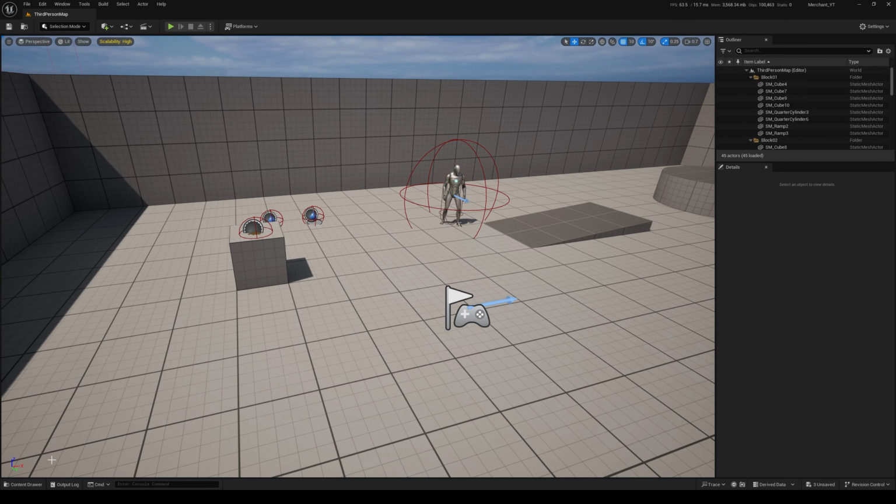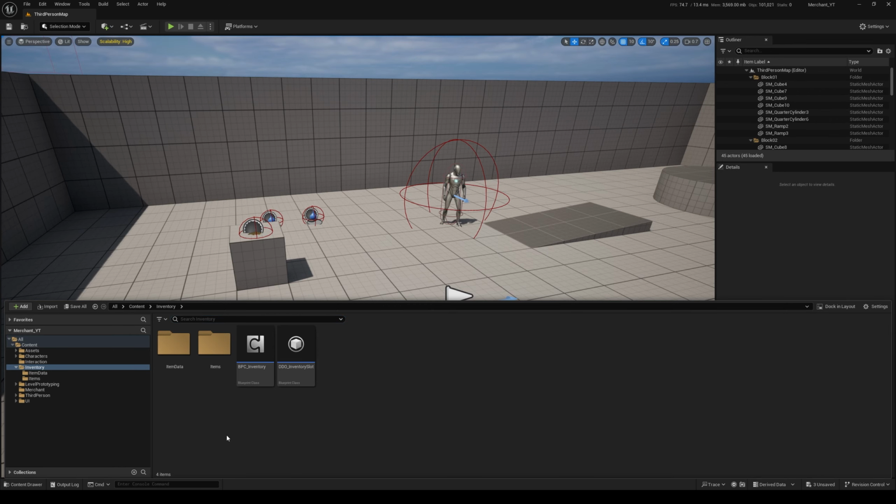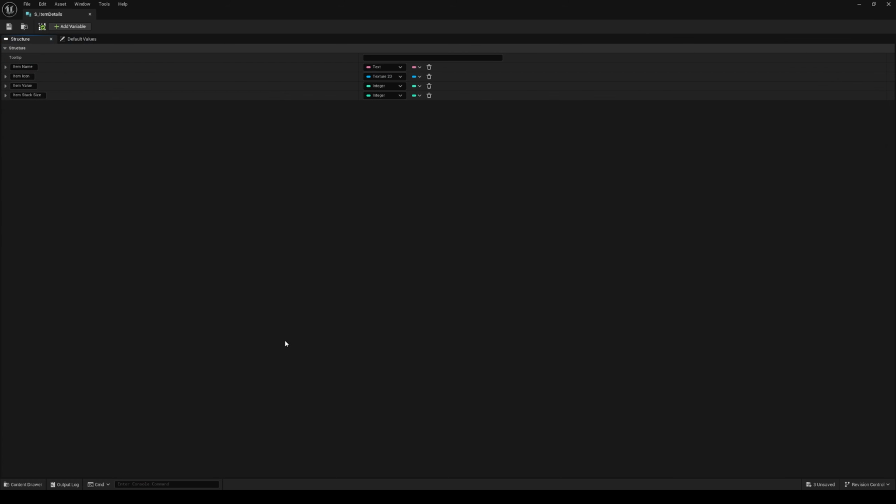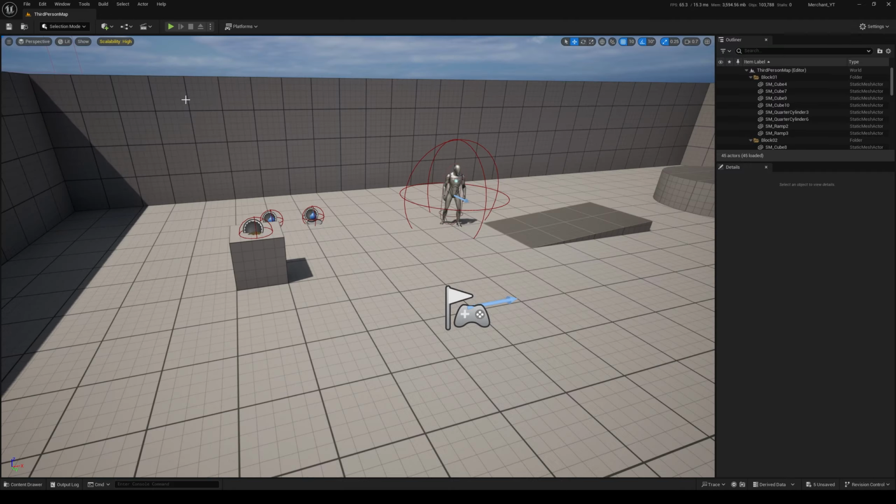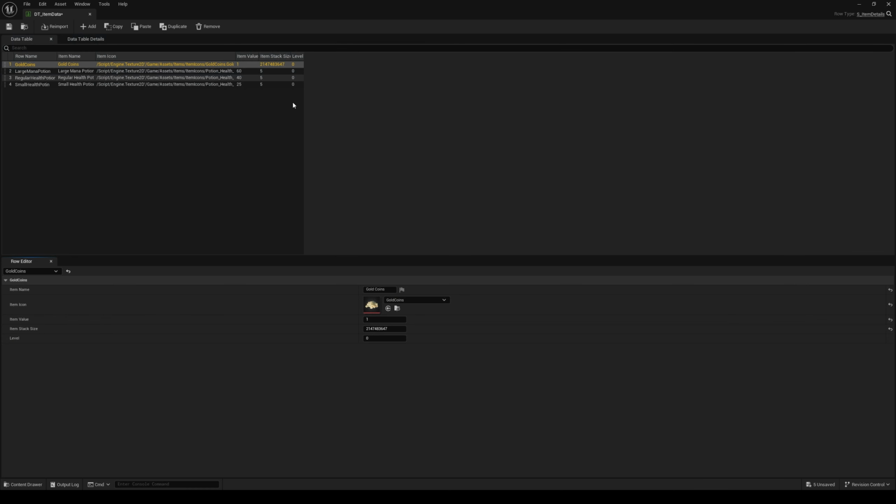Let's start by opening up the content drawer and going to our item data. Now in here, we want to edit our system a little bit. So let's open up the item details. And one of the requirements we'll have, or the restriction, will be the level. So let's create a new variable called level of type integer. Save it.